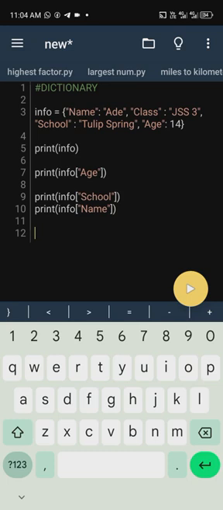One of them is to update a dictionary. We can change and add items to a dictionary. For instance, in the dictionary we created, the girl is in JSS3. Now let's assume she has moved on from JSS3 and is currently in SS2. How do we update this class? For us to do that, we are going to type the name of the dictionary.